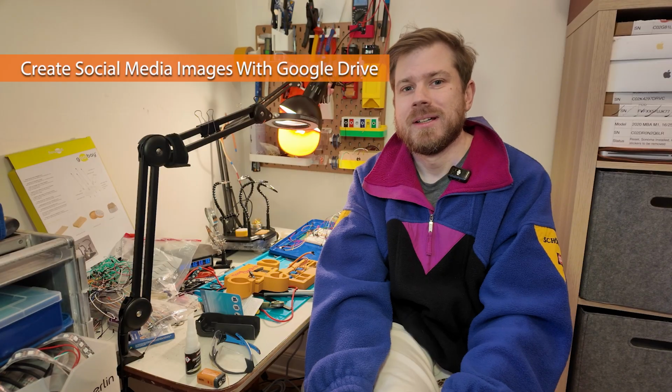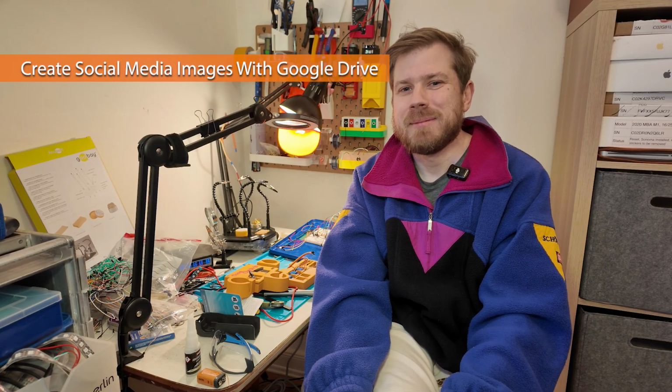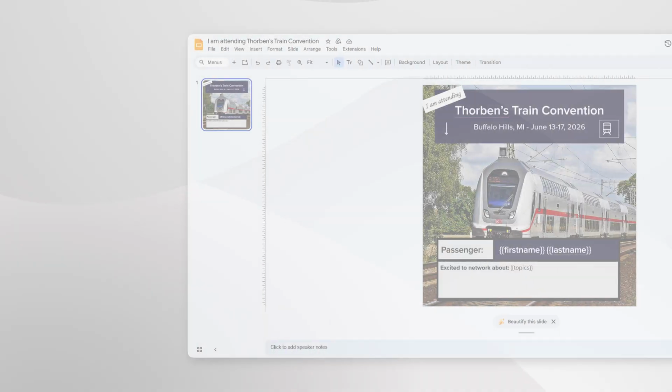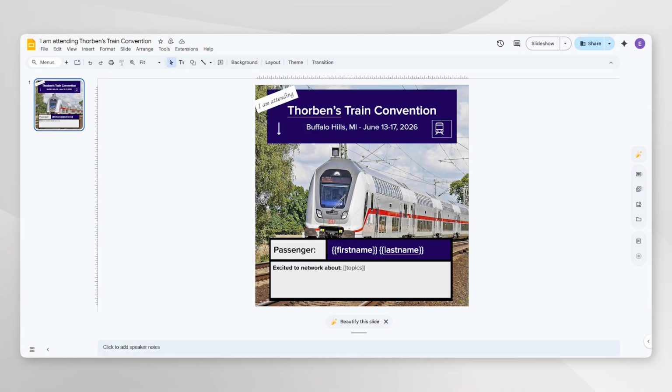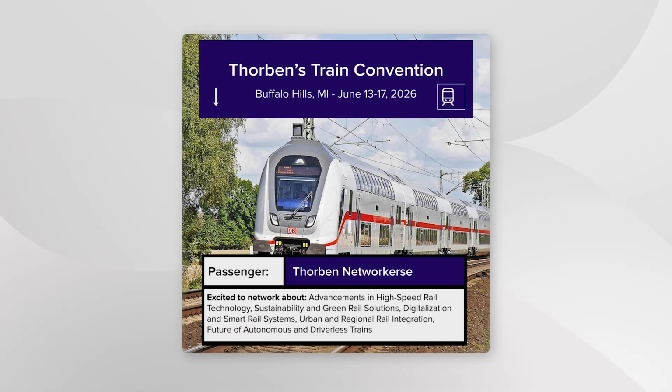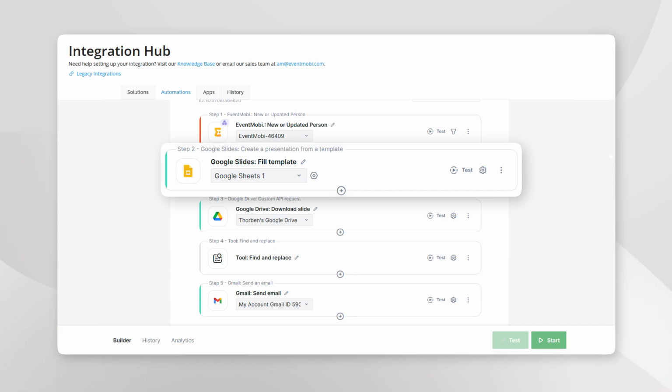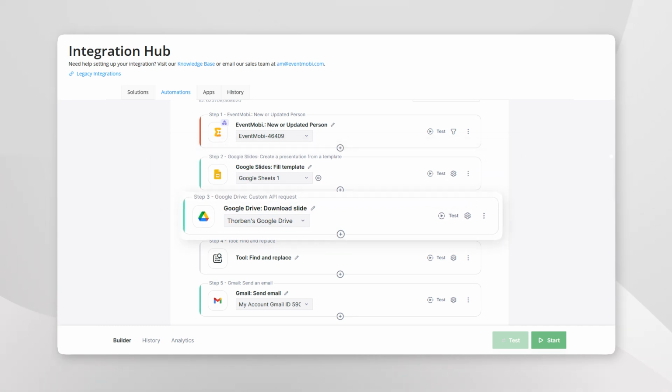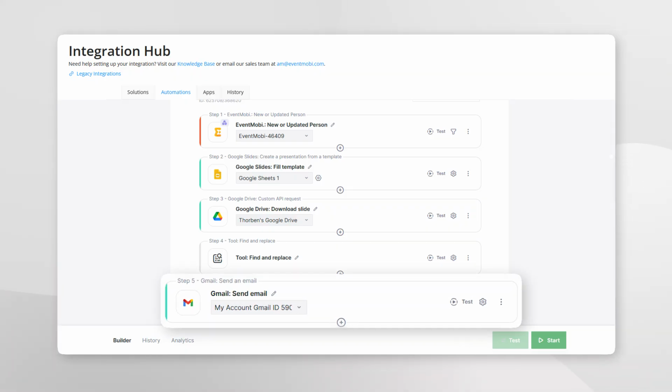If you want to take engagement one step further and turn your participants into ambassadors for your event, here's a fun one. You can automatically create personalized images that attendees can share to promote their participation in your event. For example, you might prepare a Google Slides template with placeholders for the first name, last name, and networking topics. As soon as somebody now registers in Eventmobi, the Integration Hub fills out the template automatically. The slide is then exported as an image and emailed directly to the participant with a simple request to share it. More reach, more visibility, and again, no manual effort.